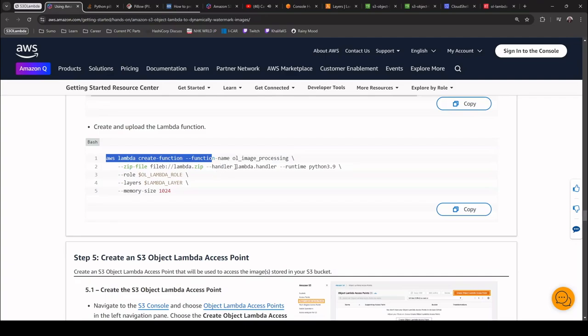The handler in the Python code is called lambda.handler. And then we have a runtime of Python 3.9. And then we're using the role ARN that we specified in that environment variable. And we want to add that layer to this function. So we want that function to use those reusable layers. You can upload layers and reuse them across multiple functions, so it's really good stuff. And then the memory size is 1024. Okay, cool.